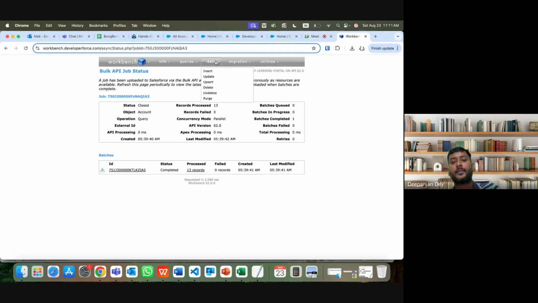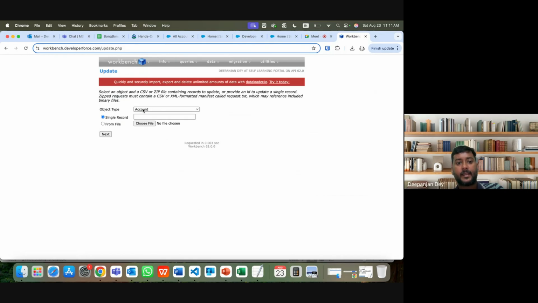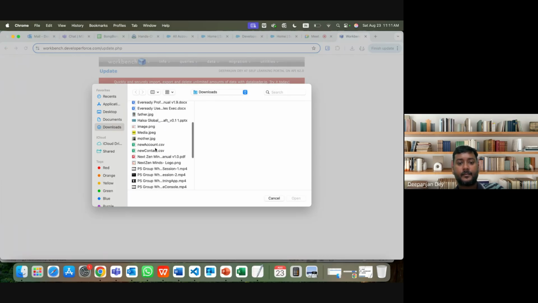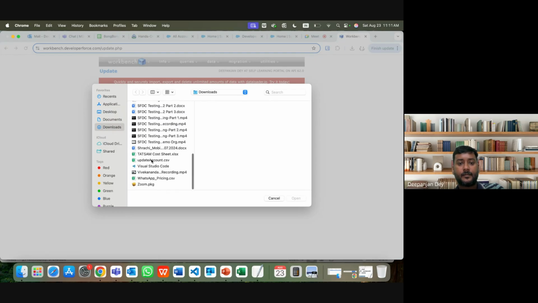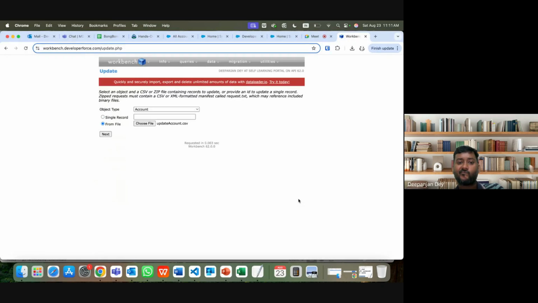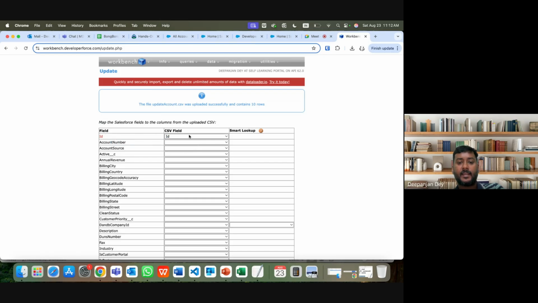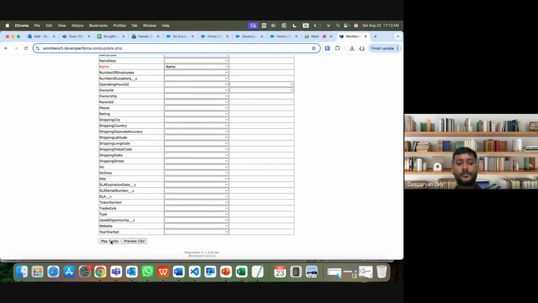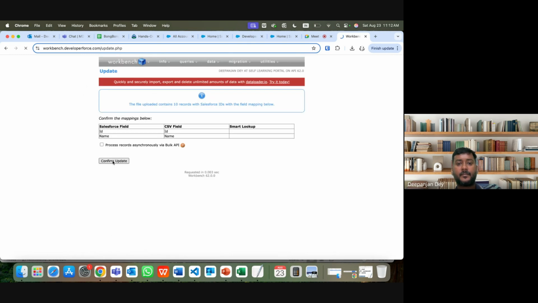How to do that? We can go to data. Here's an option for update. Now we want to update the account record from the file itself. This is my update account CSV. The ID is mapped, and whichever field I want to update, that has to be mapped with the account with the header of that CSV file. Then I map the fields. I confirm.